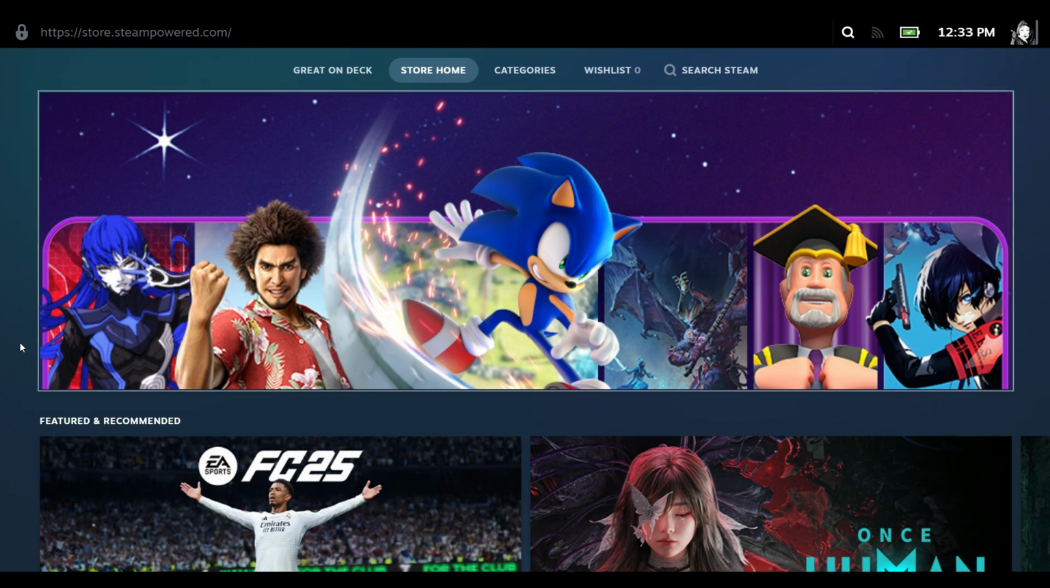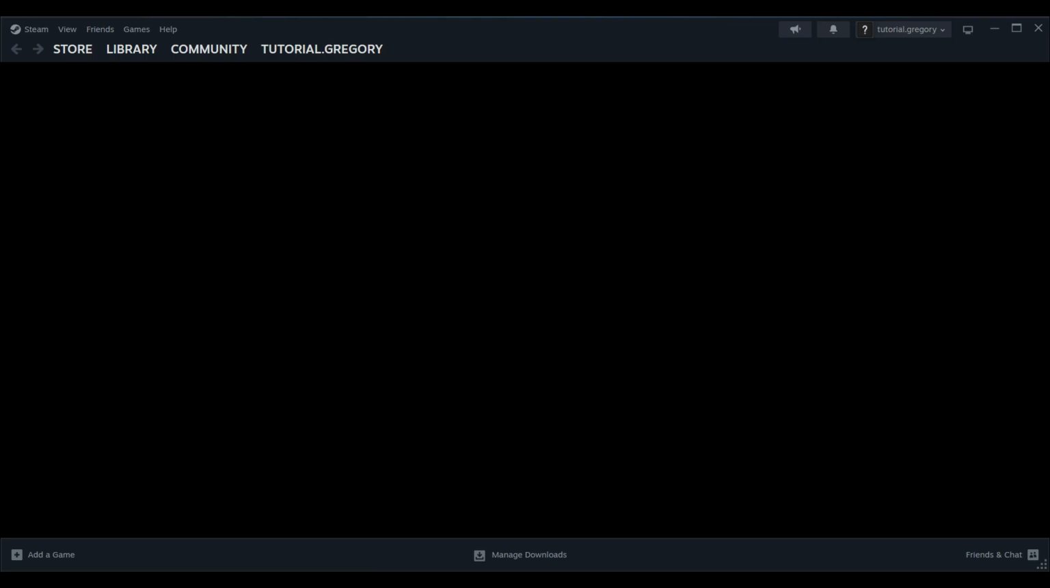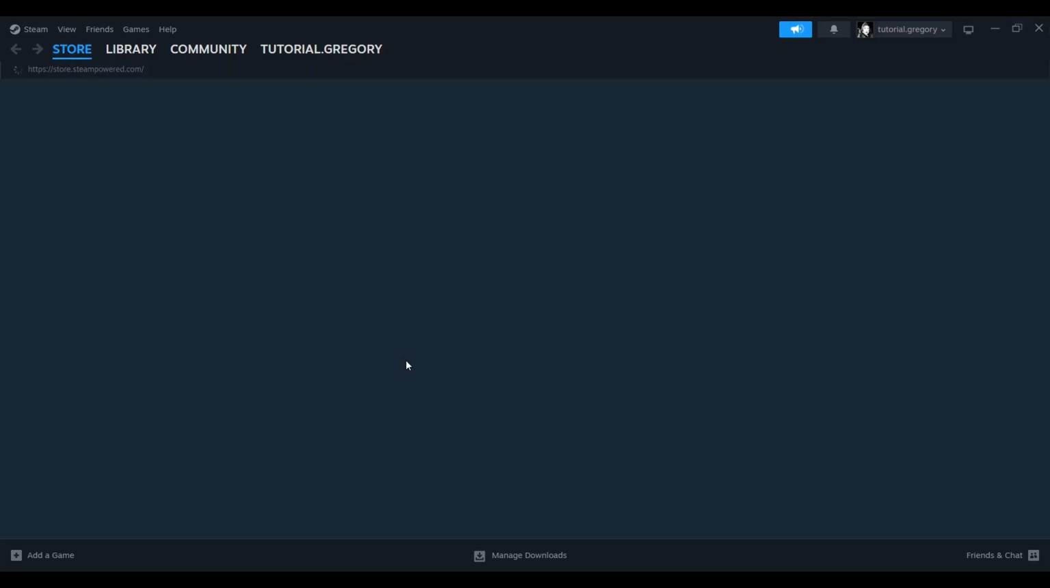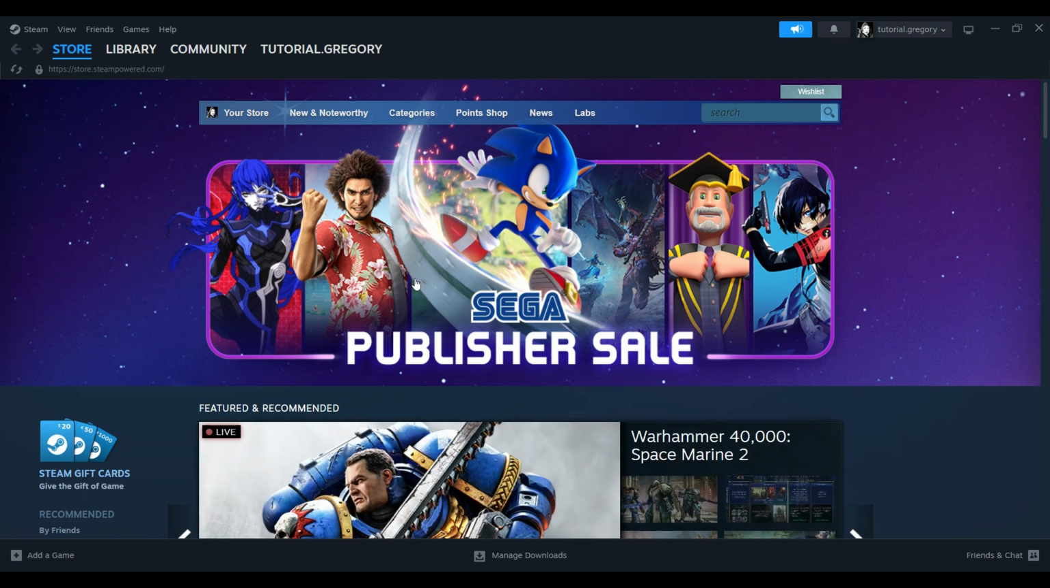If you are on a PC, simply click on the Alt and Enter button. Do it and you will have exited the full screen. I'm gonna do it right now. As soon as you click on the Alt Enter button, Steam will temporarily close down and open up in this mode. That is it guys. That's how we exit the full screen mode.